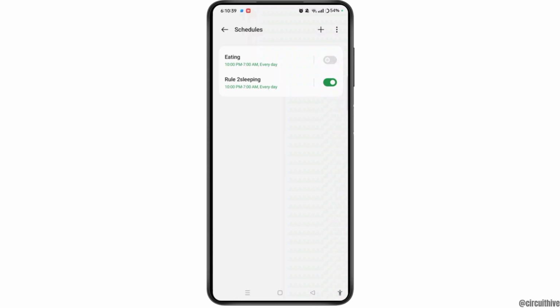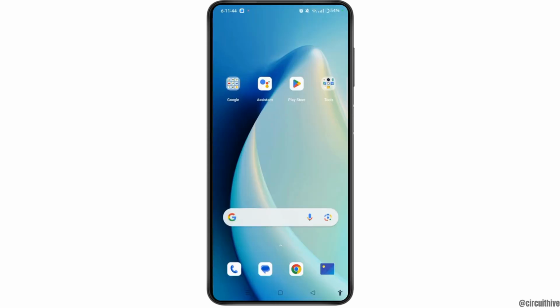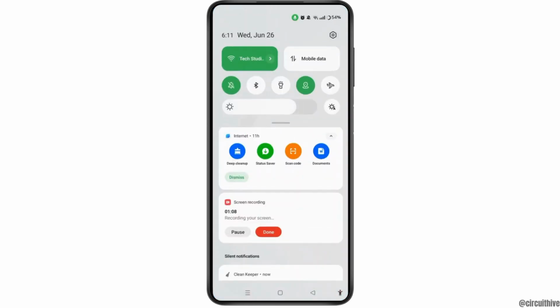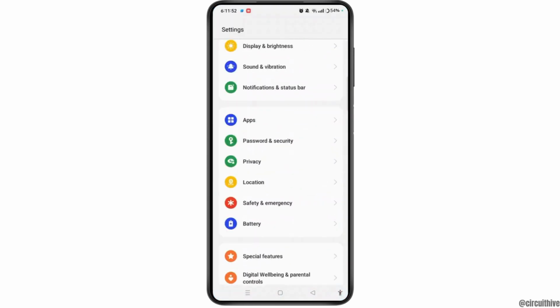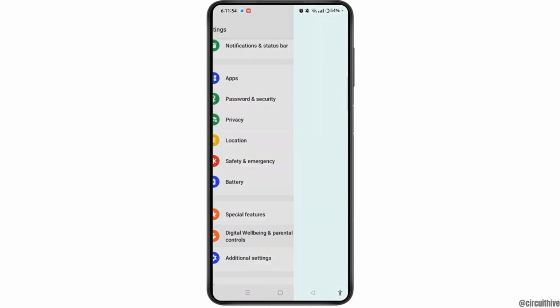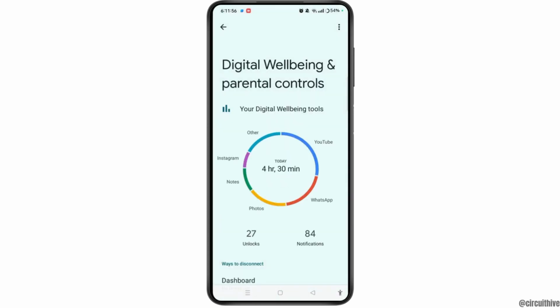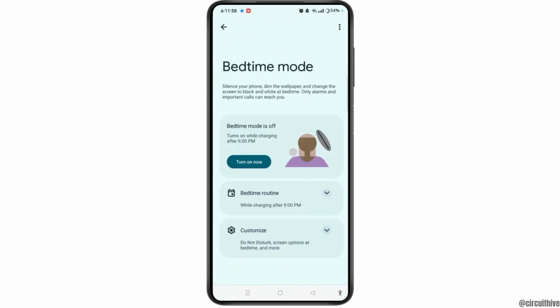Now the next step, the second thing, is you need to check the bedtime mode. For that, again go to the settings on your device and then tap on digital well-being and parental controls. You need to simply select the bedtime and ensure that bedtime is not turning on Do Not Disturb.